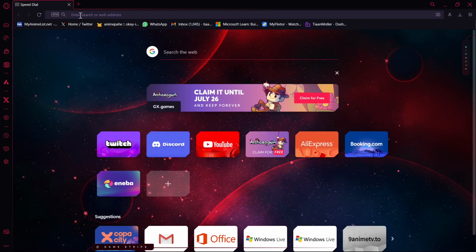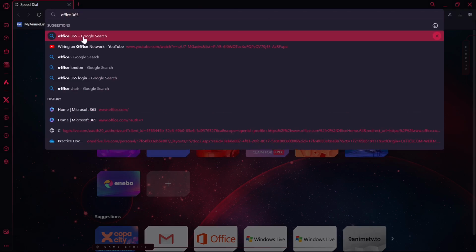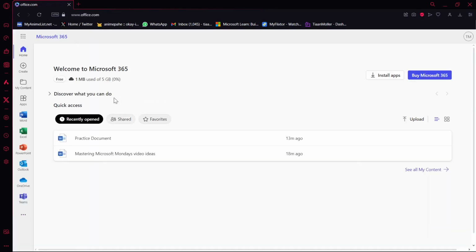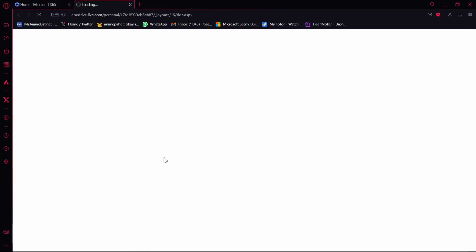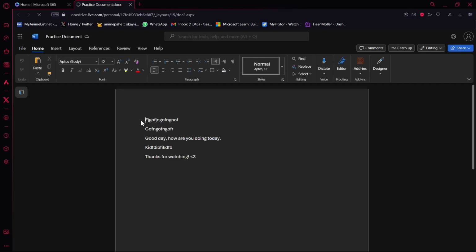Today we are going to learn how to edit text in Office 365. And then at the very bottom of the page you'll see our practice document, so remember to click on that. Then we can continue on from where we left off previously. Just wait for it to load, and here we go, back where we left off last time.